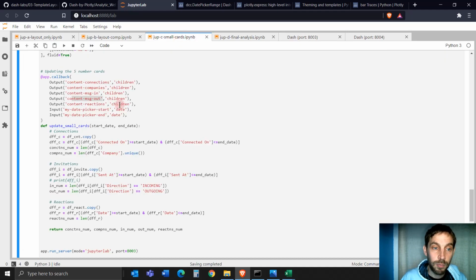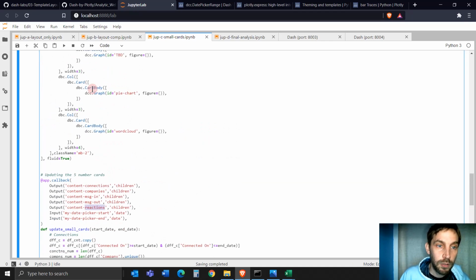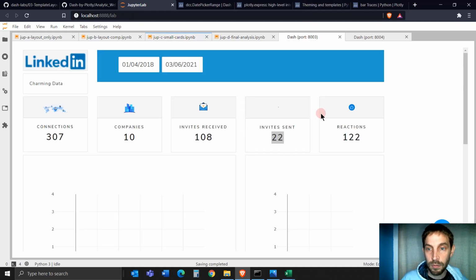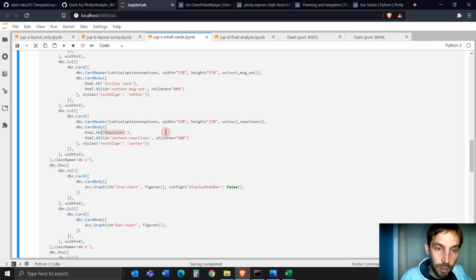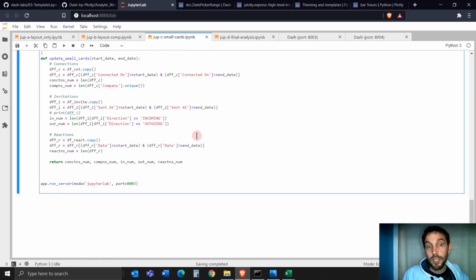Remember, the IDs have to be different. In the layout, you can't have duplicate IDs. You have to have separate or unique IDs. The last output is the children of the content reactions. So it's the output of right here, this children, which is under the reactions text right here. So this output is going to be influenced by the last object returned in the callback function. And this last object is this right here.